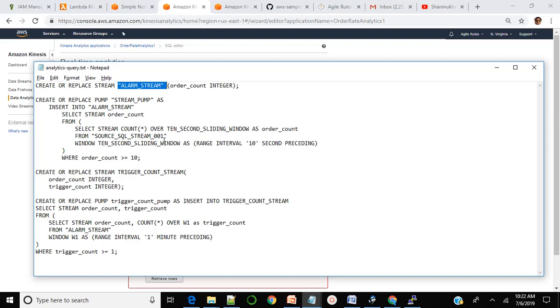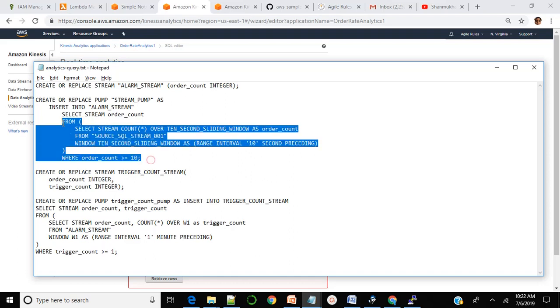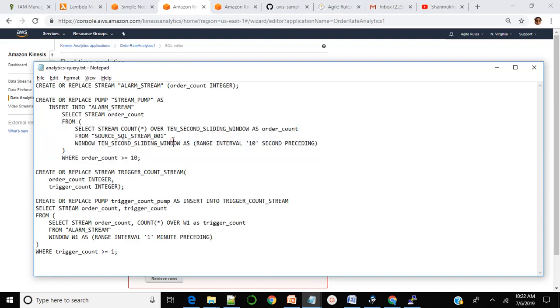Remember we saw that the alias name was 001, correct? So that's what the source stream is being queried like this, with the 10-second sliding window range interval, and where the count is greater than 0. So basically this tells you if there is an order of more than 10 within 10 seconds, right? That is what it tells you.